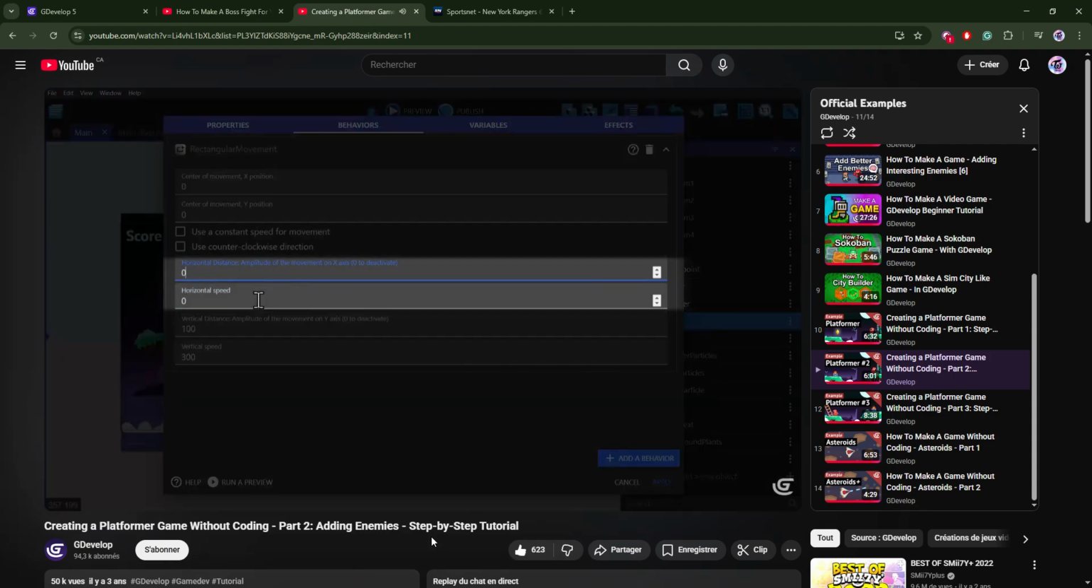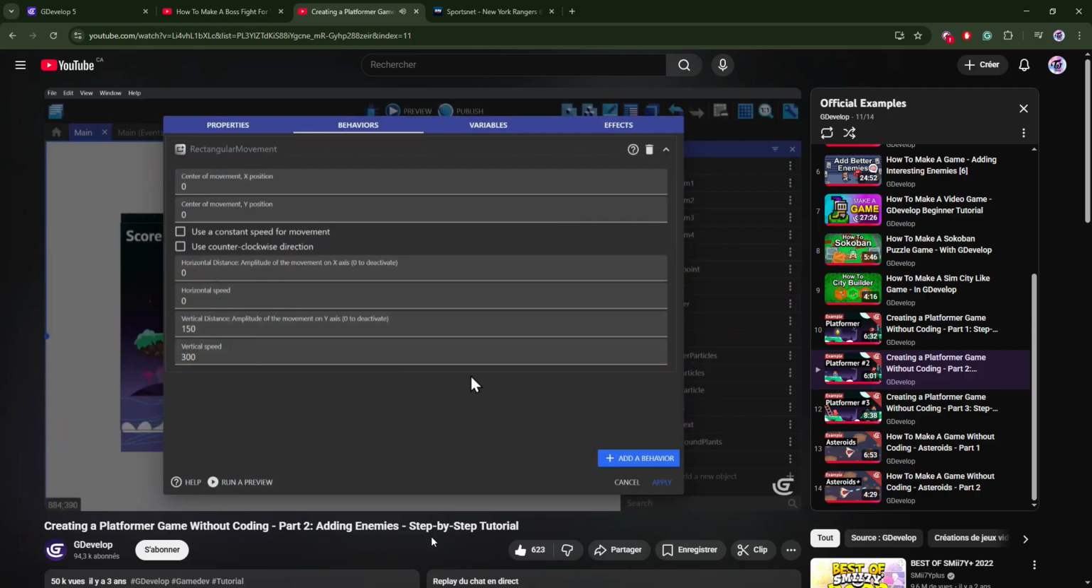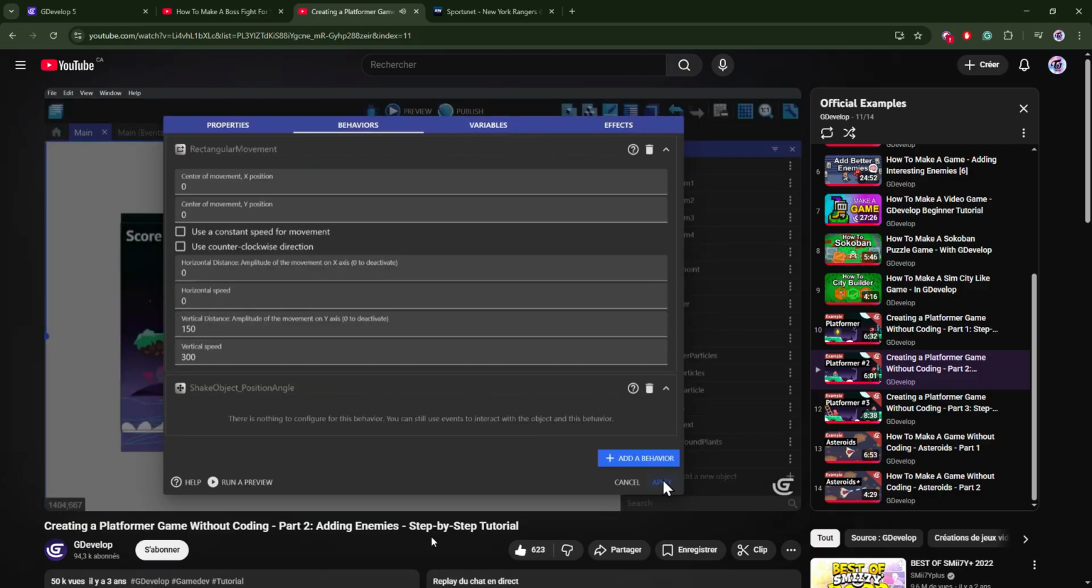So we're going to turn the horizontal speed and distance to 0. And then we're going to give it the shake object behavior. Again, you can find this by searching in new behaviors. And now we can go to the event sheet to make it interactable with the player.